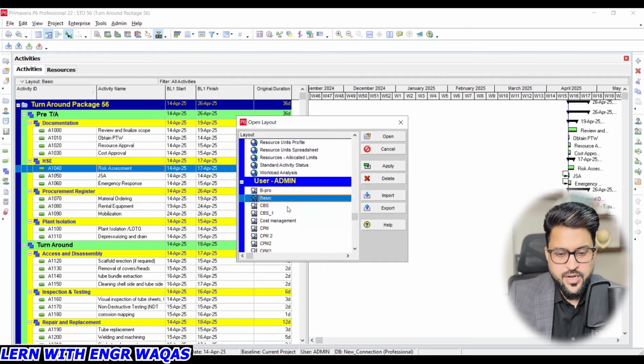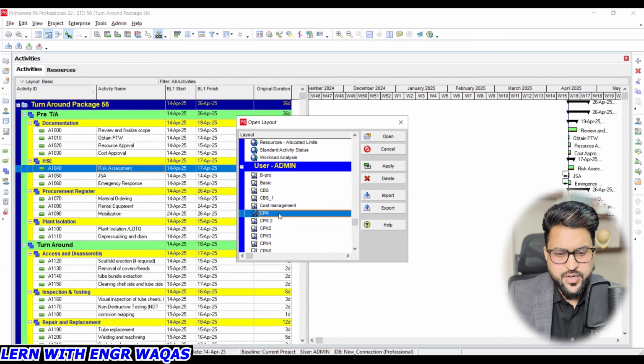Whereas user admin are the customized ones, which you can customize in detail as per your requirement. In basic I have the simple information: activity id, activity name, start, finish, original duration. Earlier I have critical path method. This is one of the very important layouts. I have added early start, early finish, late start, late finish.